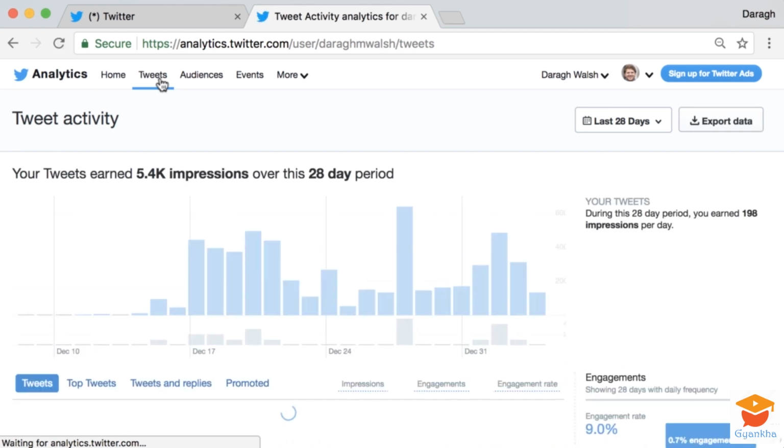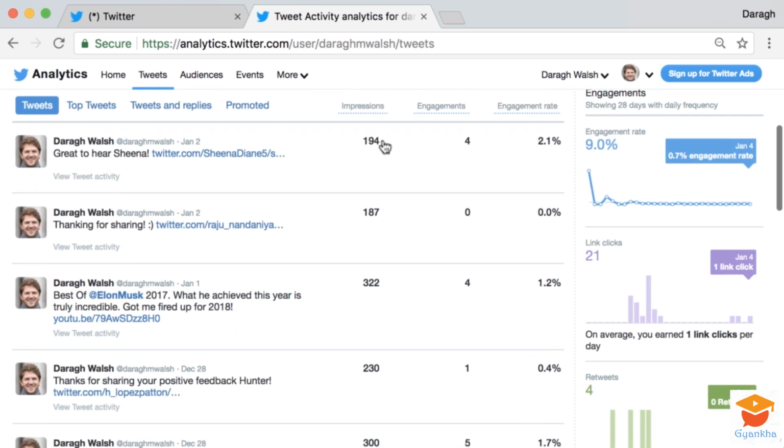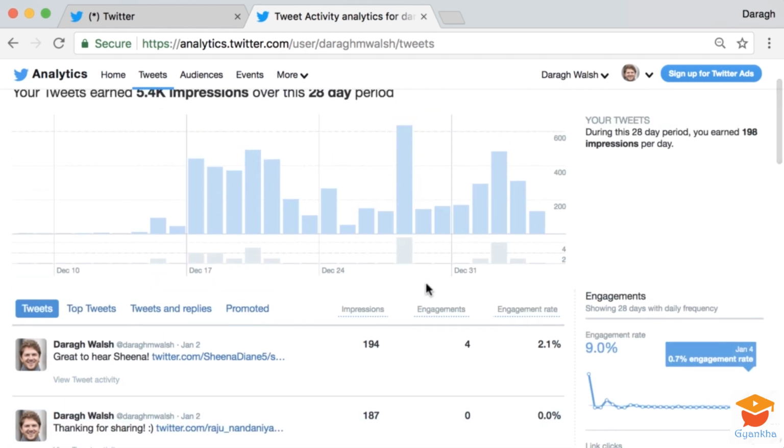Now coming across away from the home screen, we do have a tweets tab here, which can be interesting to look at, to get a look at your total number of impressions over the last, say, 28 days. You can change the period here. You can export the data here as well if you want. And so again, not only looking at your top tweets, but also looking at some of your other tweets to see how they've performed against each other. And that'll just give you a more in-depth look and metrics for all of your tweets.